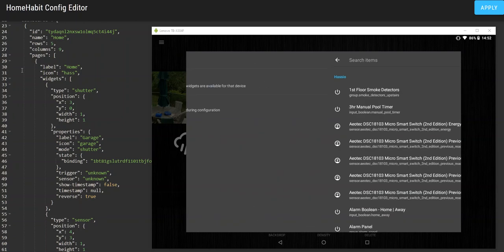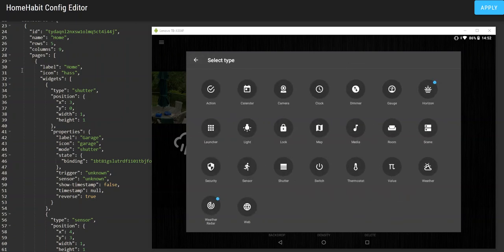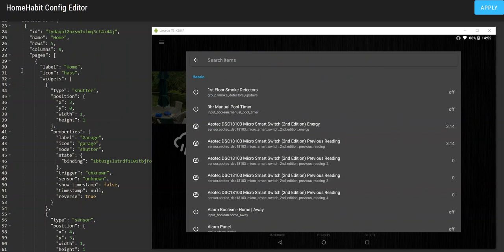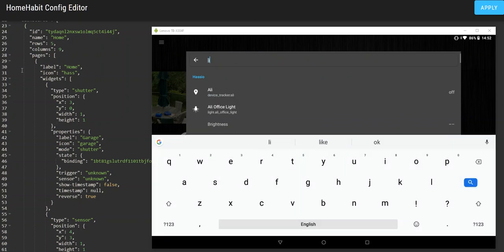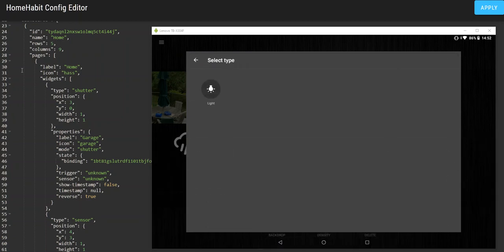I find the best way is to use select item, but occasionally I might want to force something to happen, so I'll use the widgets instead. So let's go and add just a light. Let's type in light, see what we've got there. Well, we'll put in that one. That's a light.